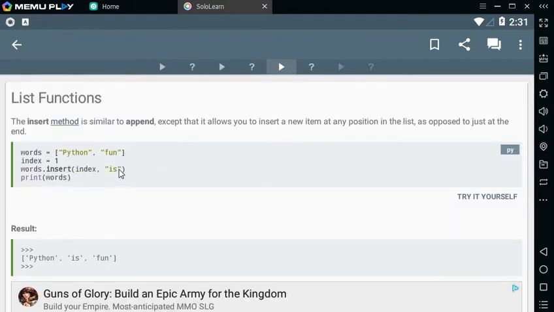Now what we're looking at here, when you call insert on a list, we need to specify 2 parameters. The first parameter is going to be the index where you're going to insert the new element, and then the second argument is going to be the element that you're inserting in that spot. This is an integer, the index where you want to insert the item.